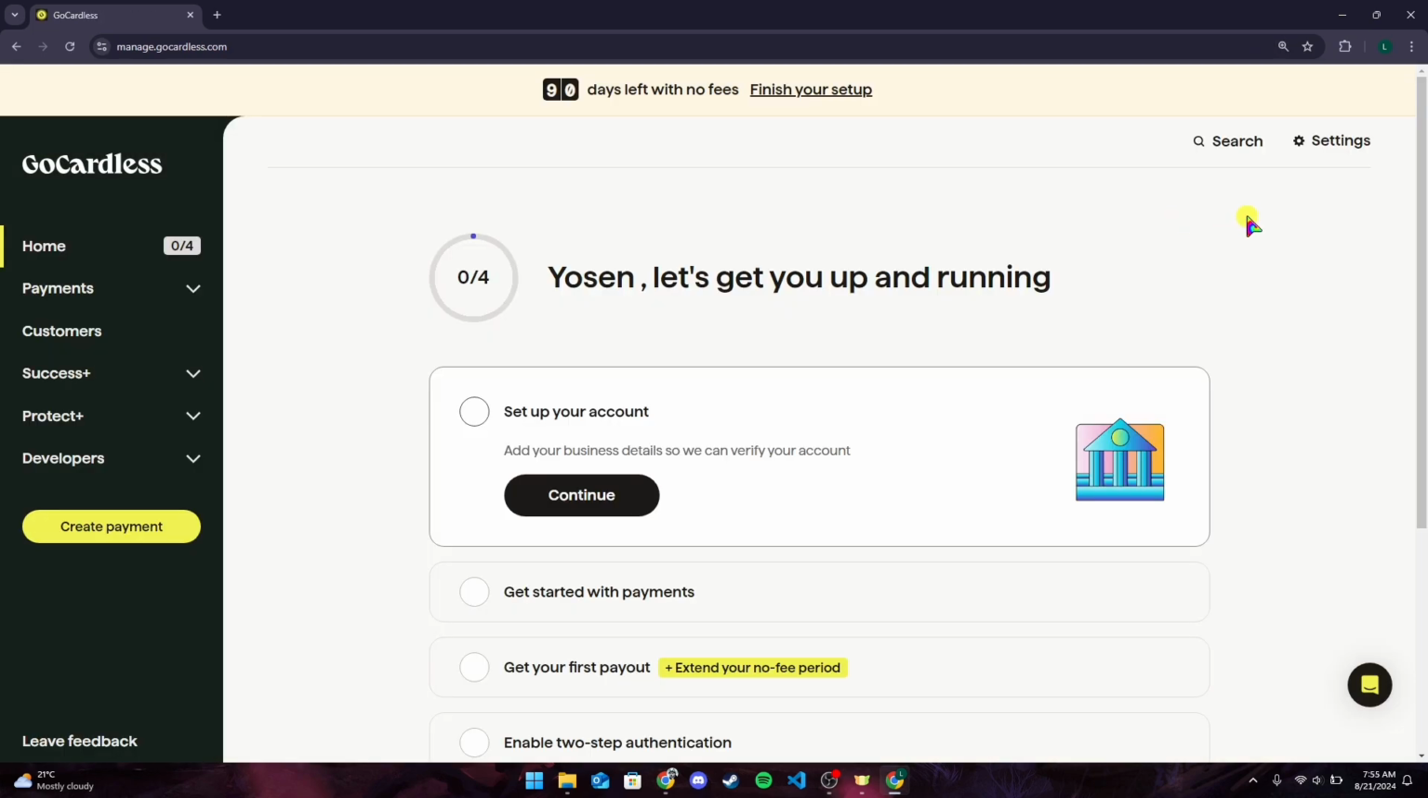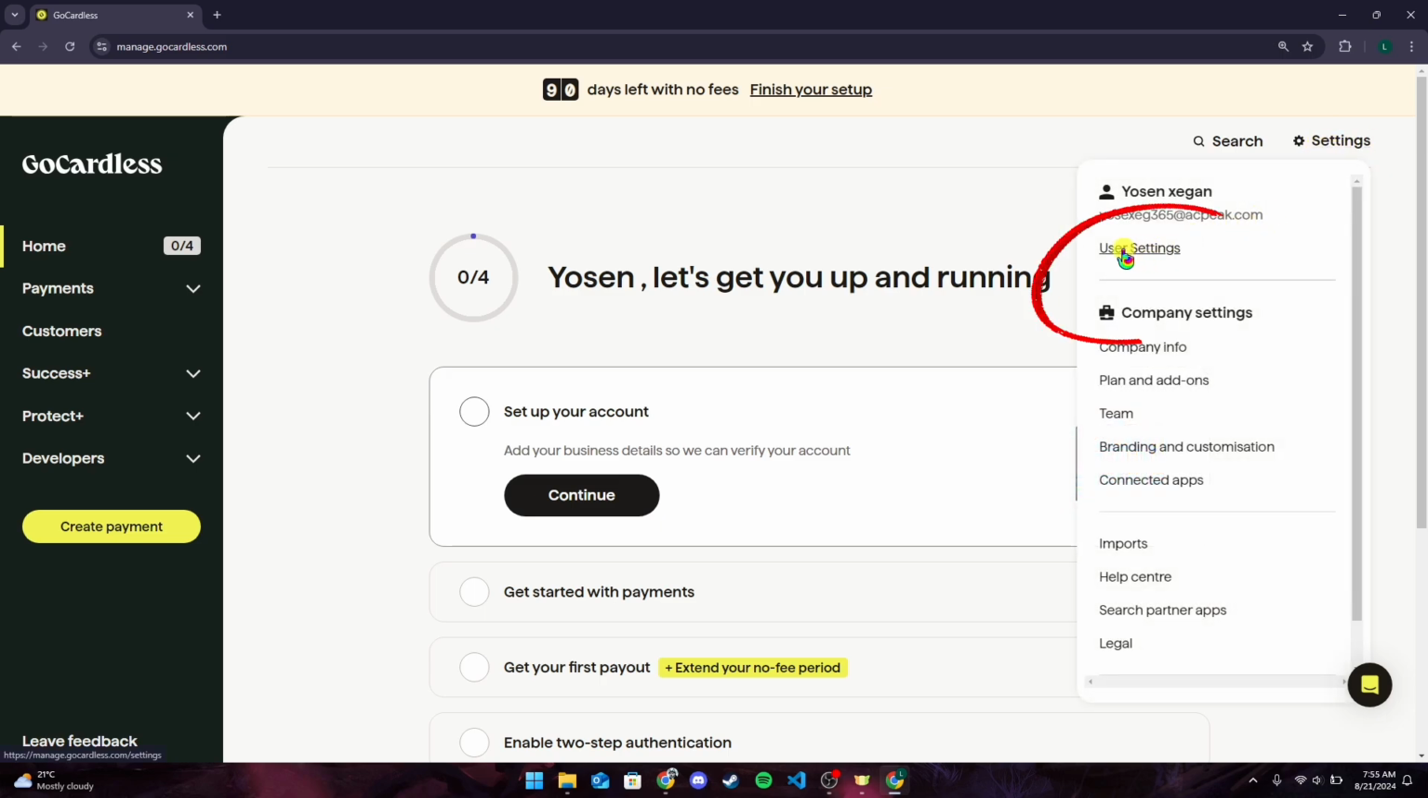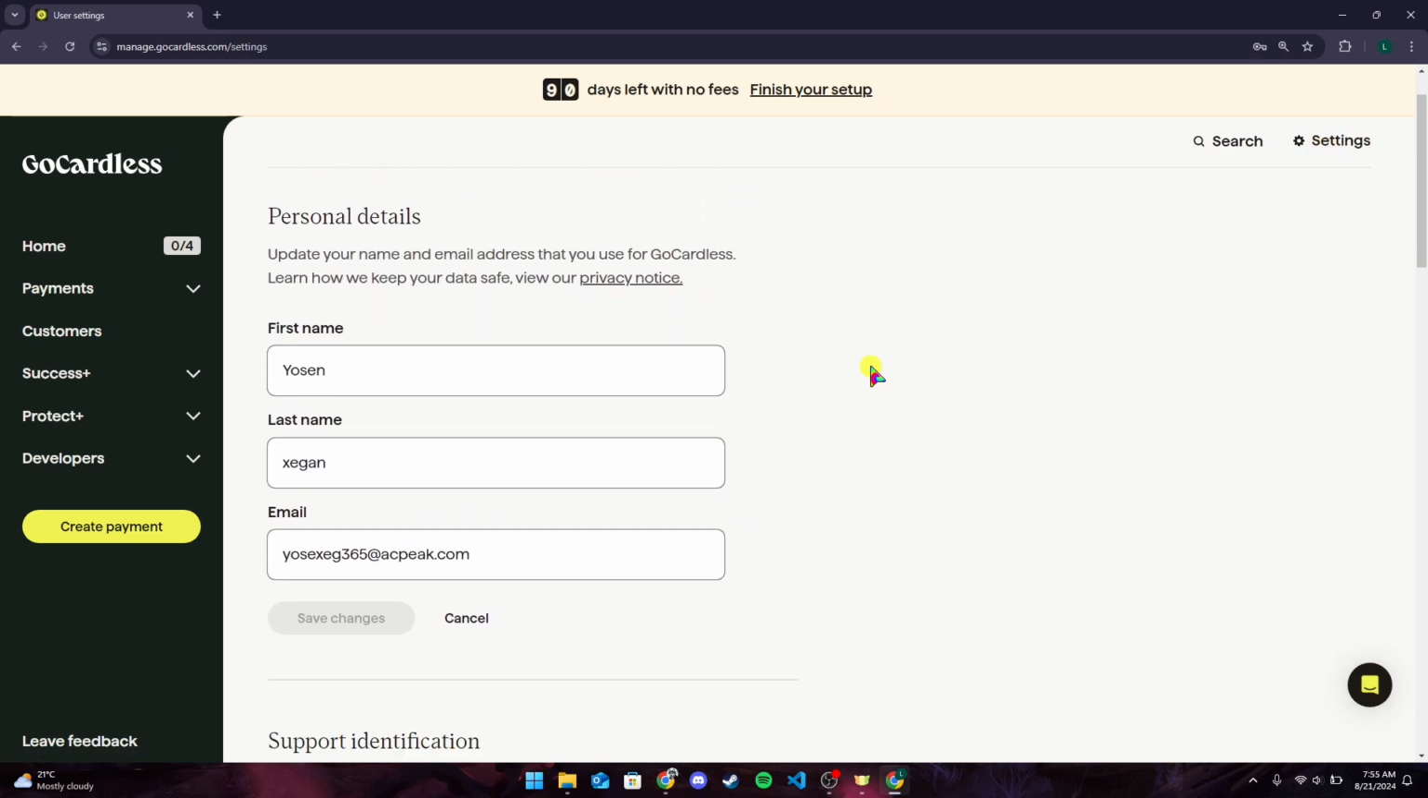After logging in, you can see settings icon which is at the top right corner of your screen. Click on it, then click on user settings link here. After that, to change your username, you need to replace this first name and last name from here. After replacing or changing your first name and last name, you have successfully changed your username.